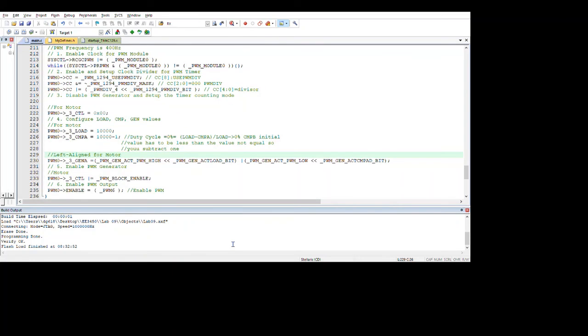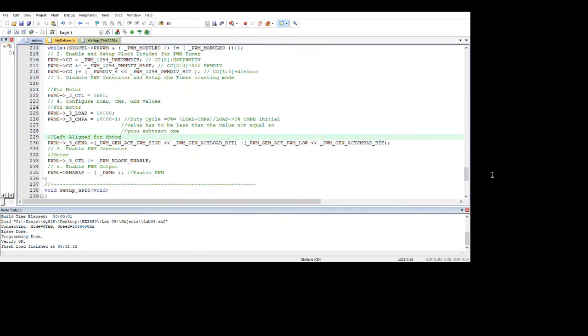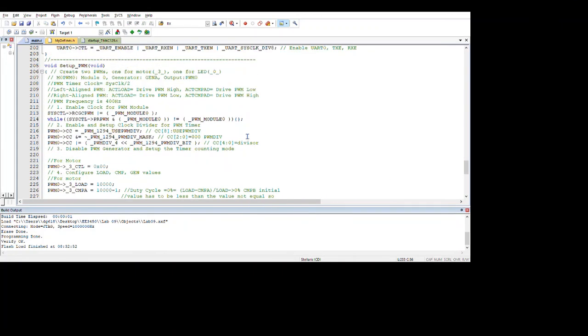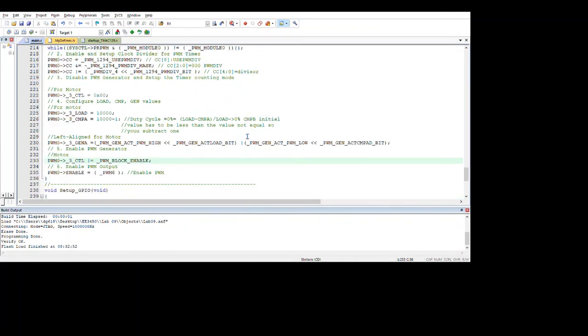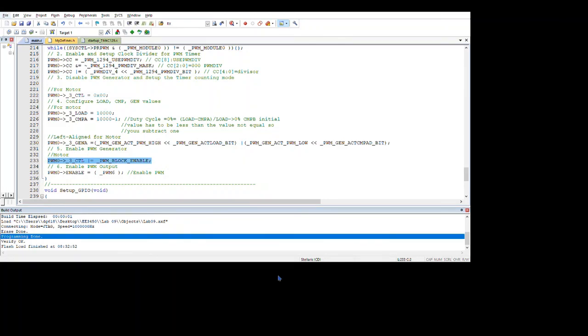And then the next thing to do is, we know that it's left align for the motor. For this one, we could choose, because it was up to us how we wanted to code the PWM part. I did left align because I'm more comfortable with it, since I already know how to do that. For part 5, we just have to enable the PWM generator. And for part 6, we just enable the PWM output. So that's pretty much all we had to do.